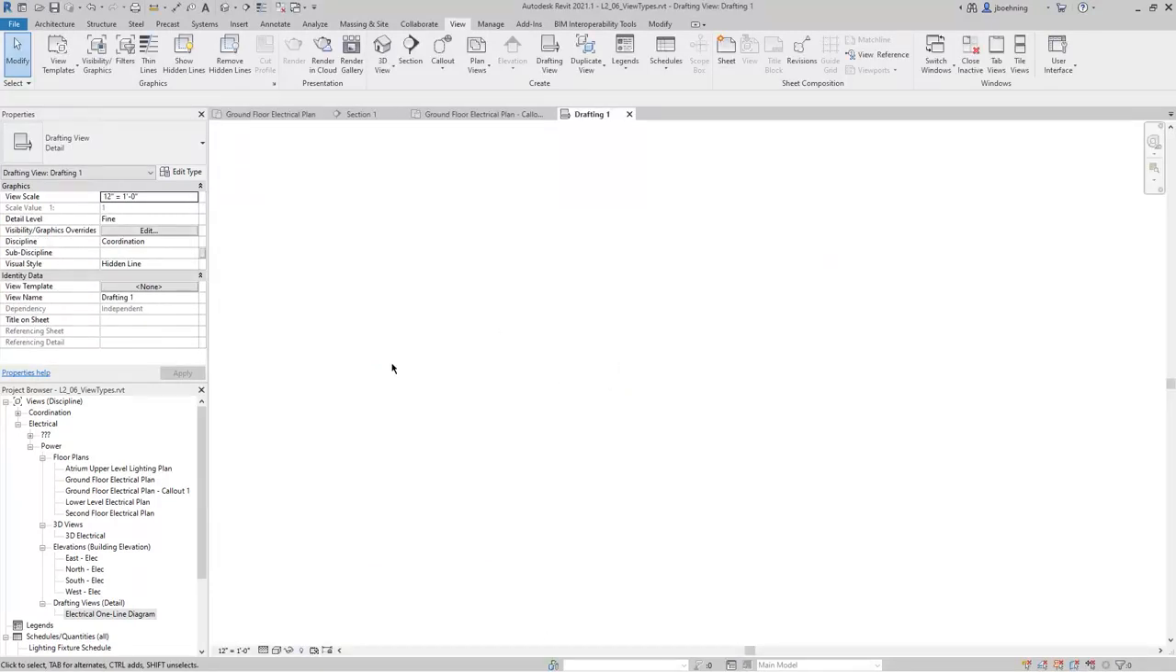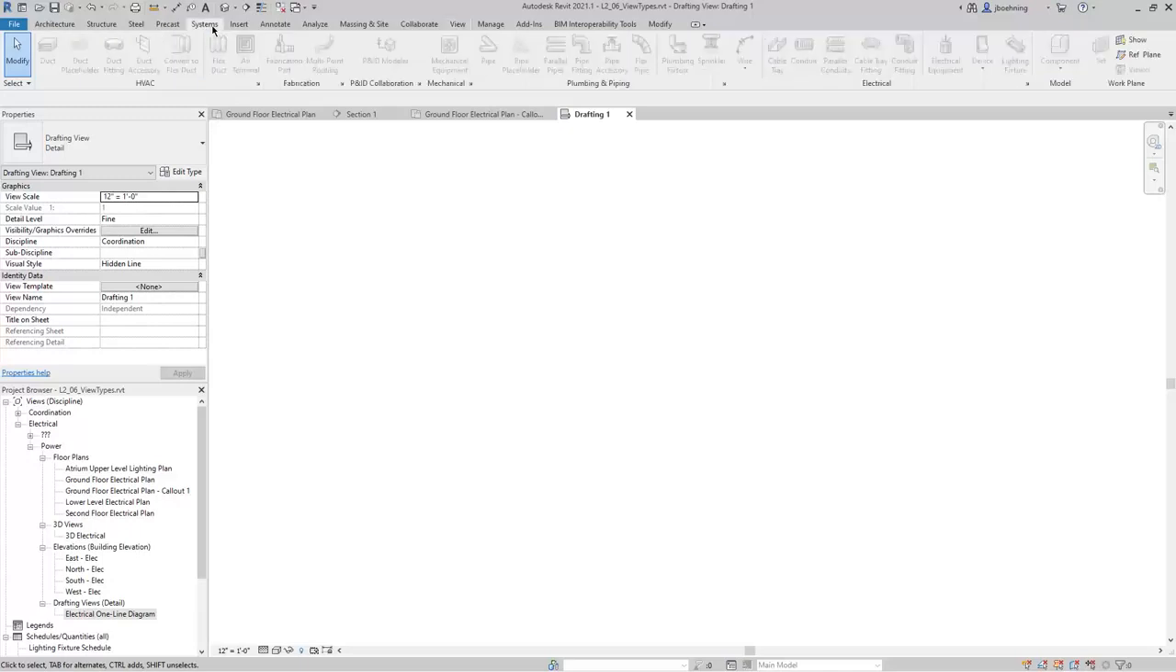Drafting views are special types of views that are separate from the building model. In other words, if you switch to the Systems ribbon, you can see that none of these tools are available because you cannot create model elements in drafting views.